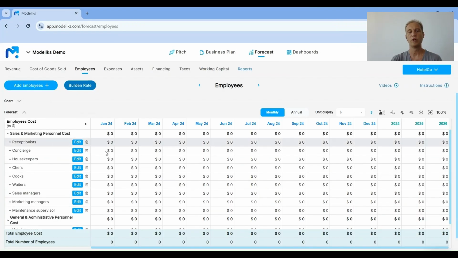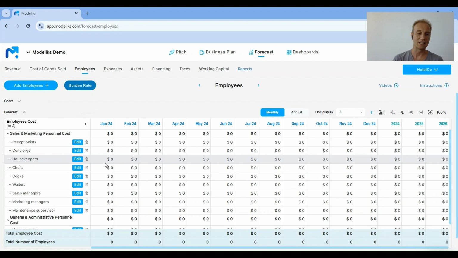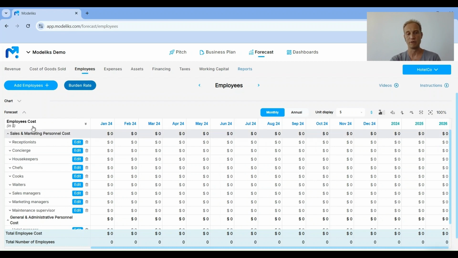Now, depending on the size of your hotel, larger hotels would have more types of employees, and small hotels would have less, obviously. Here in the template, we have some standard types of employees for a mid-sized hotel. So if you're a smaller property, just delete those types of employees that are not relevant to you. If you're a larger hotel, just add any additional employee types that you have within your business.